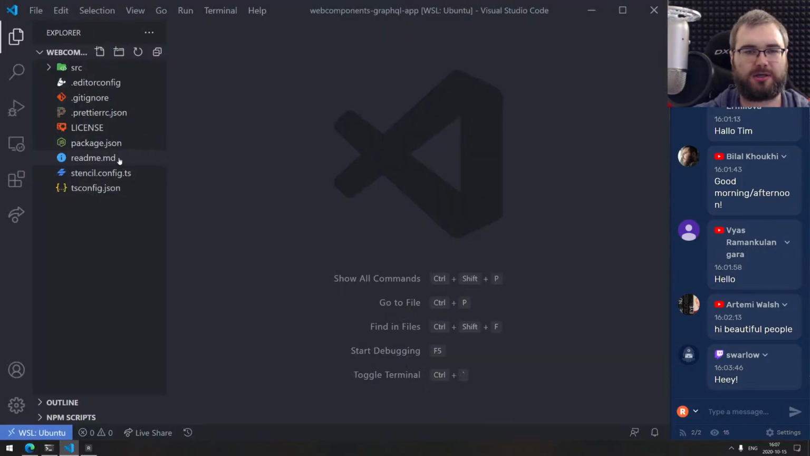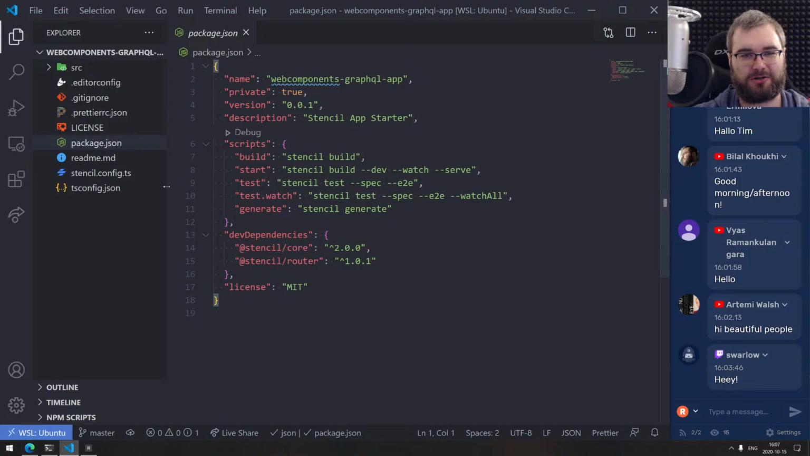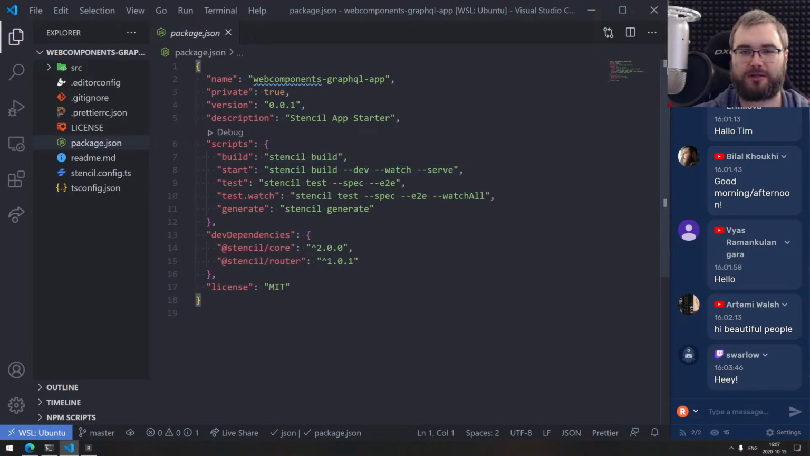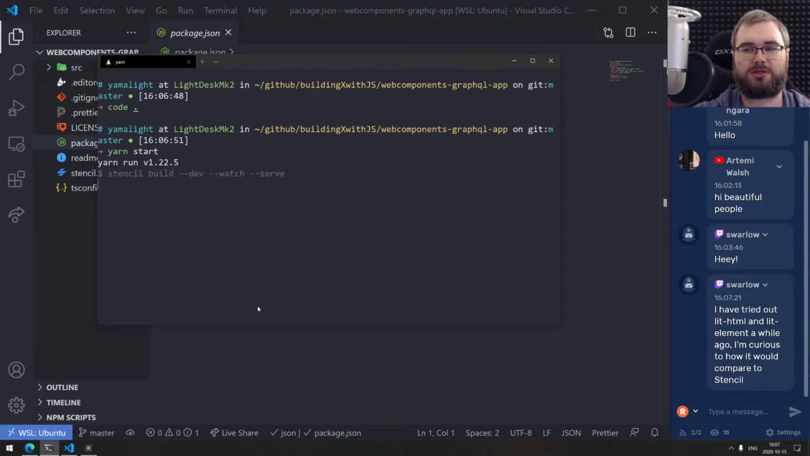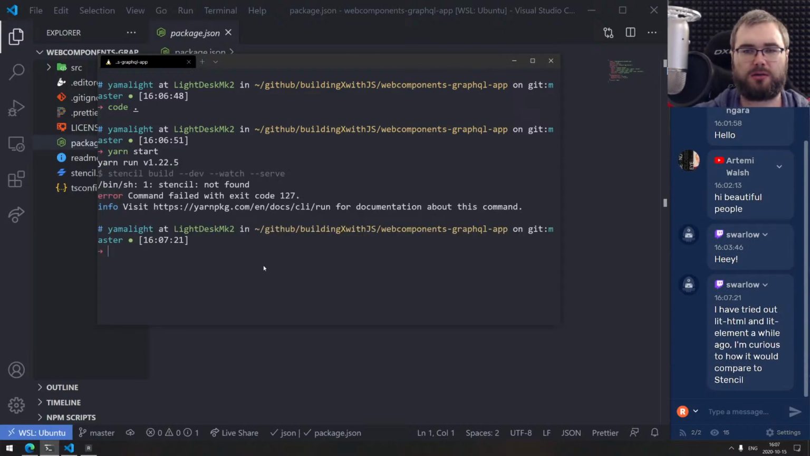So I guess let's just check out the package.json ourselves, because it doesn't really tell us how to start it. Right, so there's the start script. Stencil builds dev watch serve. Okay, so I assume it automatically serves it, so let's go with yarn start. Oh, right, probably need to do npm install.